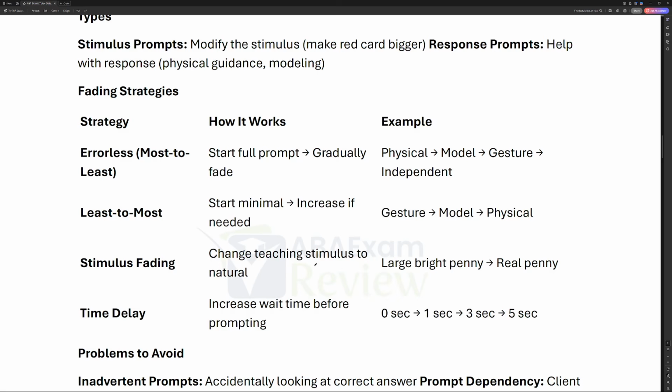Stimulus fading, we're changing teaching stimulus to natural. So if we were teaching a penny and we colored it bright yellow, for example, well, eventually we want to remove the yellow and make it a real penny. Or time delay, increase wait time before prompting. Okay, and this is an important one. When you first start prompting, then you may want to prompt immediately.